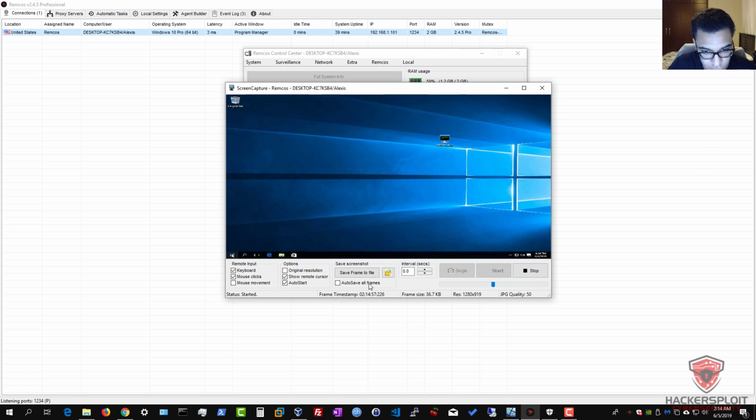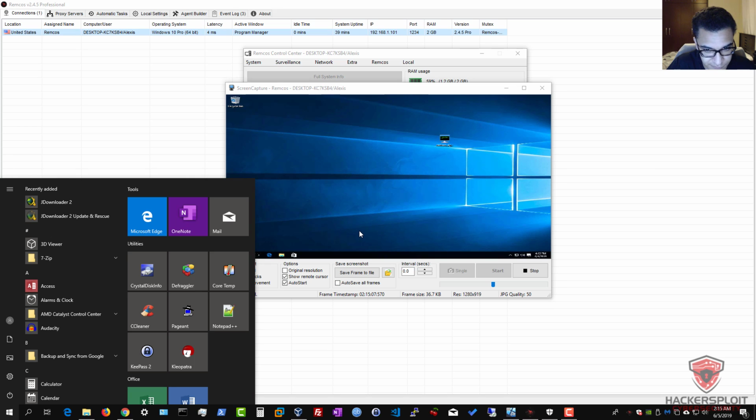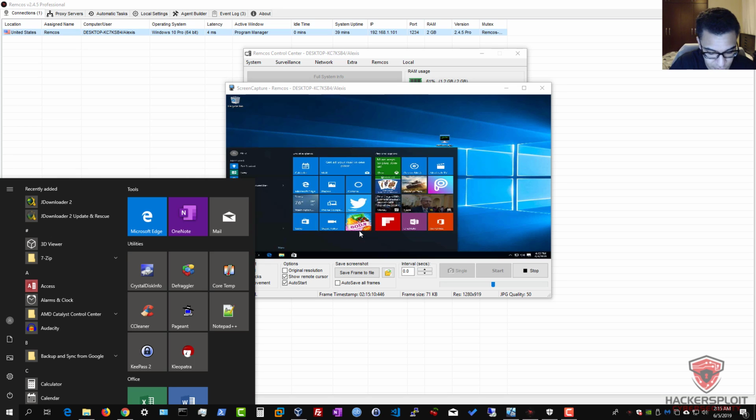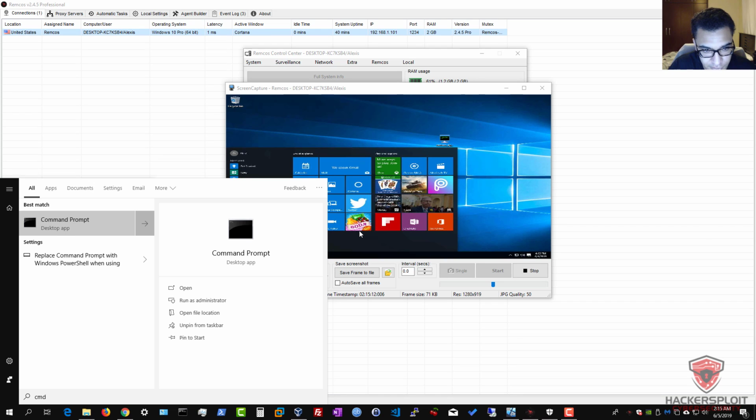All right, so you can also auto-save all the frames if you are monitoring someone or performing remote surveillance on someone. But there you go. All right, so for example, I can just show you right now, if the person has left their computer, I can essentially open up their command prompt here.